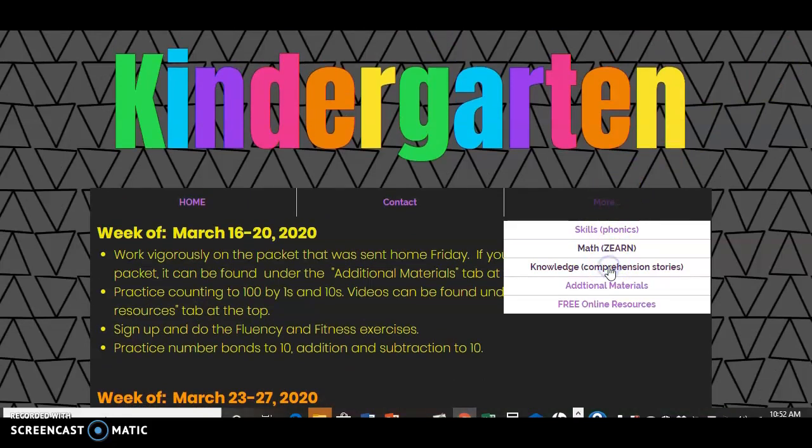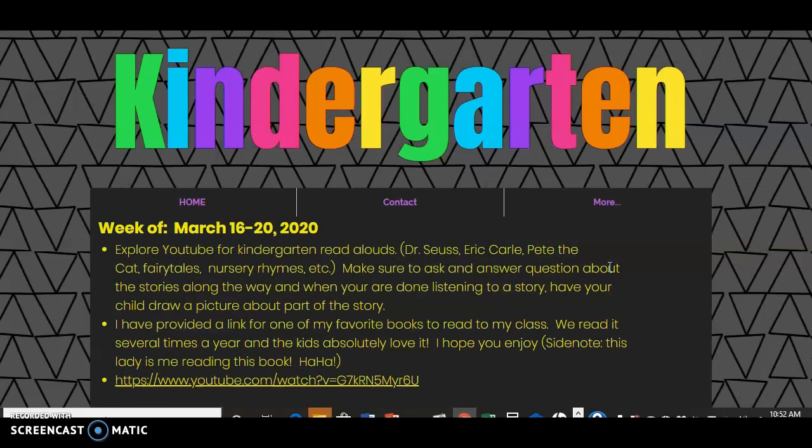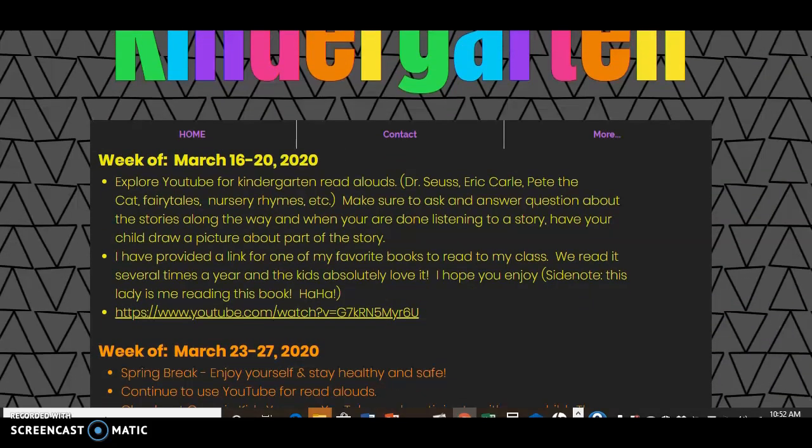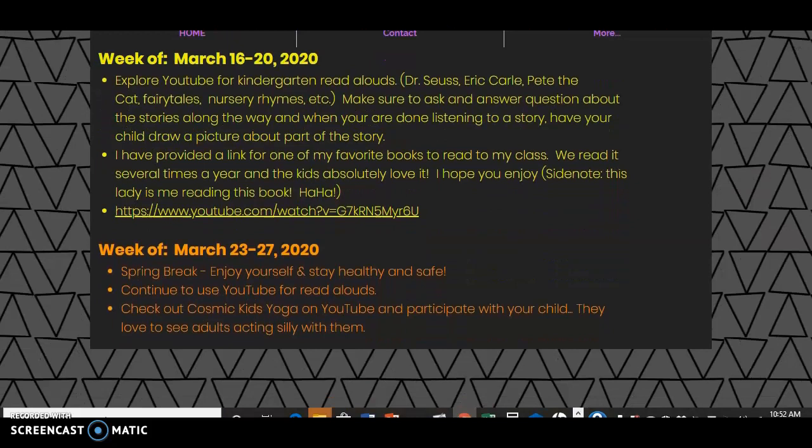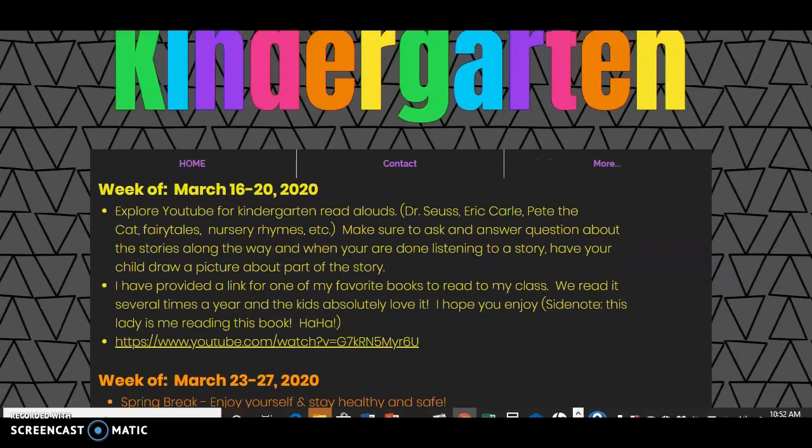On the knowledge, comprehension of stories, it's going to be basically the same thing as what I'm doing right now, except I'm going to be clicking through a PowerPoint to read the stories, and I'll tell you to pause things every once in a while to ask and answer questions, and there'll be activities as well.